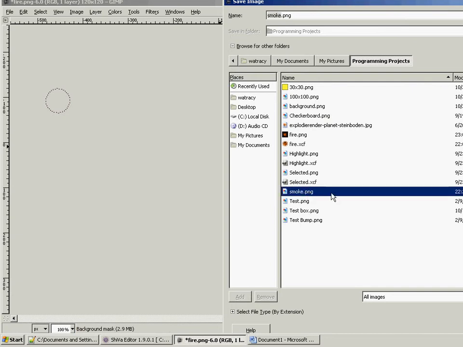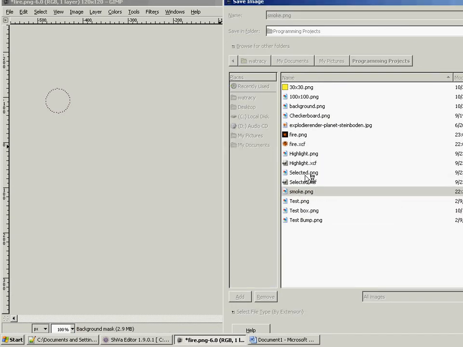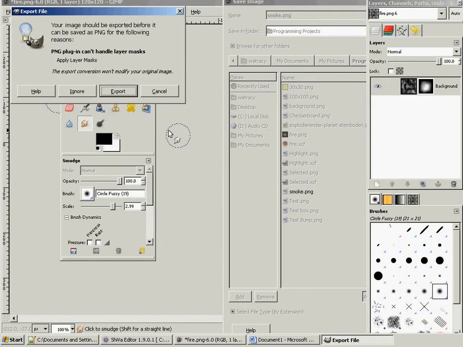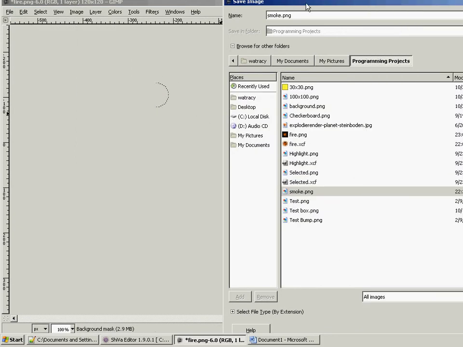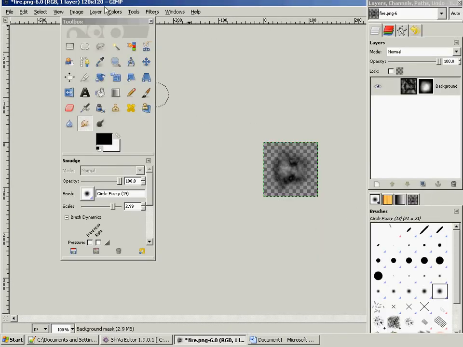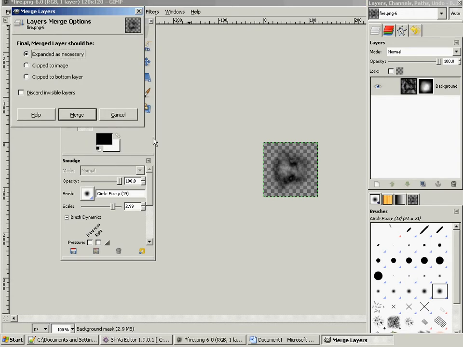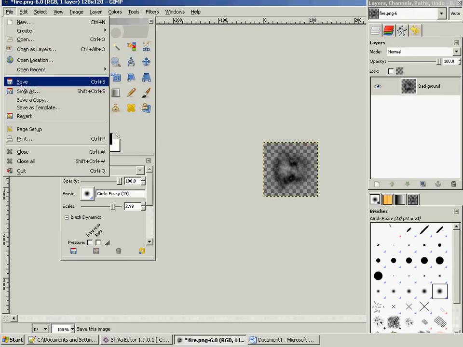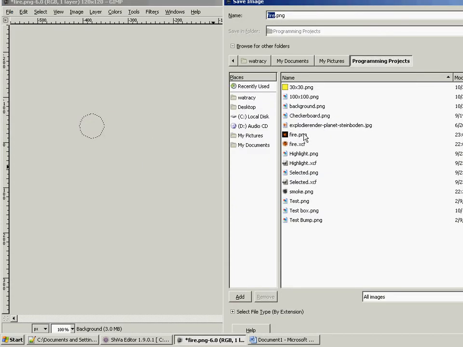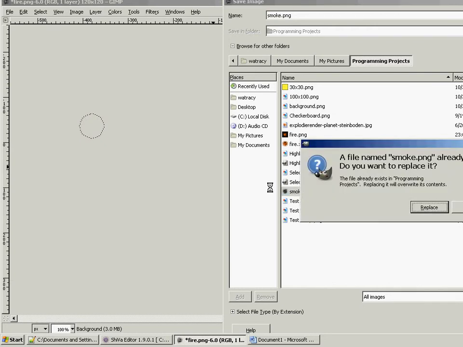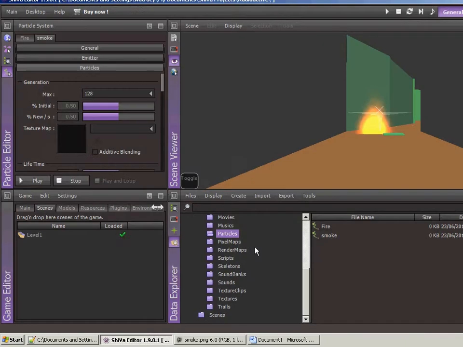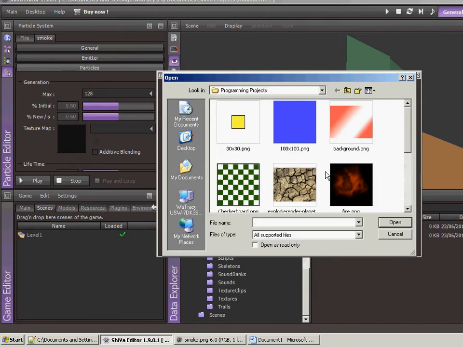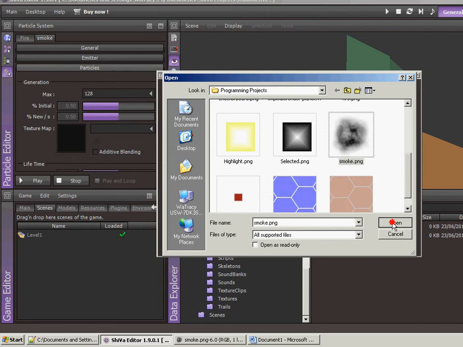Save as smoke. Save, replace, confirm. Oh, cancel. Let's cancel out of that because we forgot to merge visible layers. Save as smoke, replace it, go with the defaults, come back to Shiva, let's import that texture as smoke.